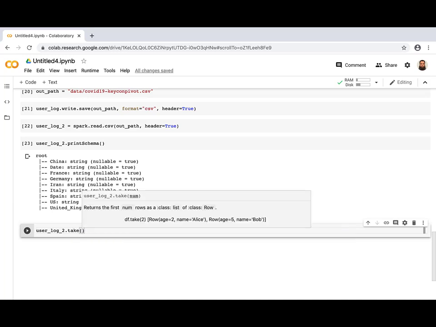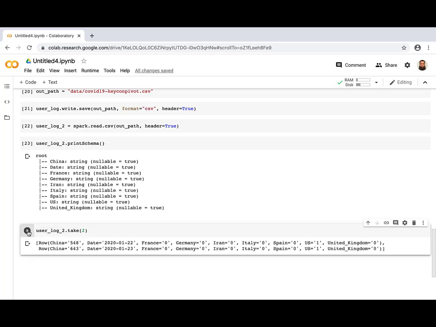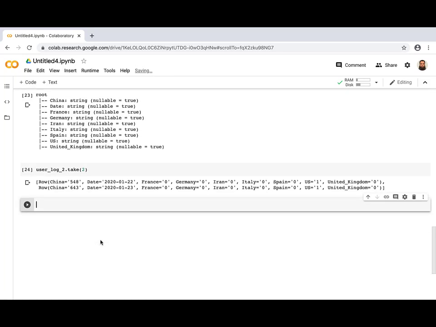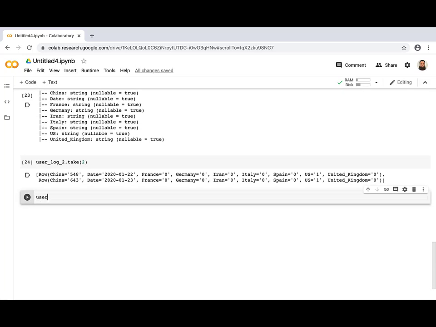So let's say we want to look at 2 records instead of 1 instead of 5. So these are your 2 records. I think you can see 22, 23 same. US having 1 case, and the cases of China increasing. So let's try something else. First of all, our own data frame. We got to, because we're using that data frame within Spark.